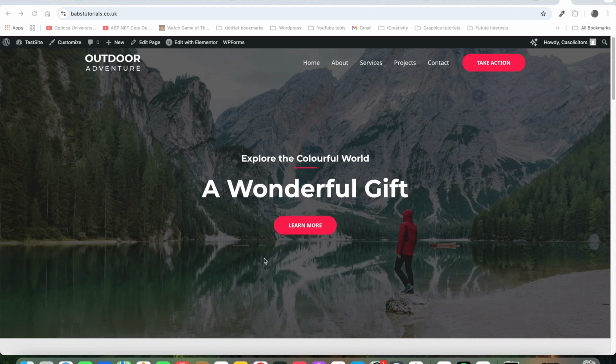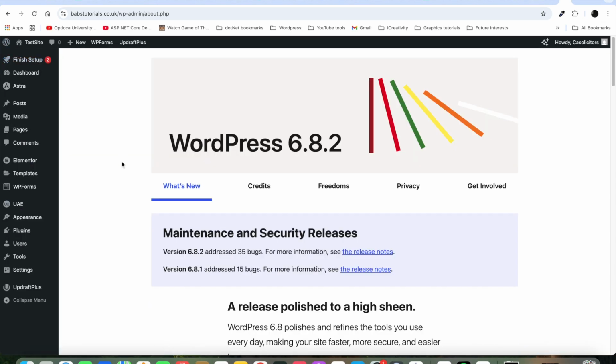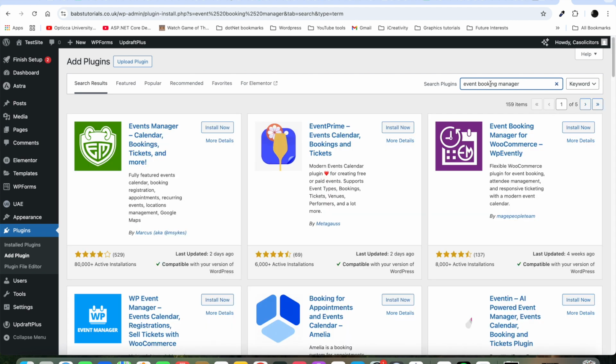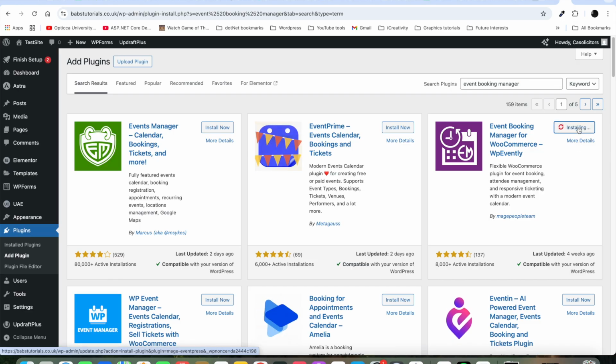What we're going to do is go from the front end to the back end, so we click on here. It takes us to the back end and we want to add a new plugin. So we go to plugins and select add plugin. Here, the plugin we're looking for is the Event Booking Manager plugin, which we can see here on the right hand side. Make sure it's by MIP People Team. Select Install Now.